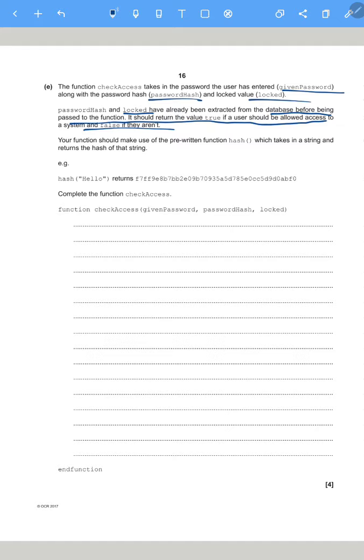I have no clue what we're doing. A function check access takes in the password the user has entered, along with the password hash and the value of locked. Password hash and locked have already been extracted from the database before being passed through the function. It should return a value true if the user should be allowed access and false if they're not. So, okay then first, so given password is the thing that they have entered. So let's just say v equals hash. V equals hash given password.